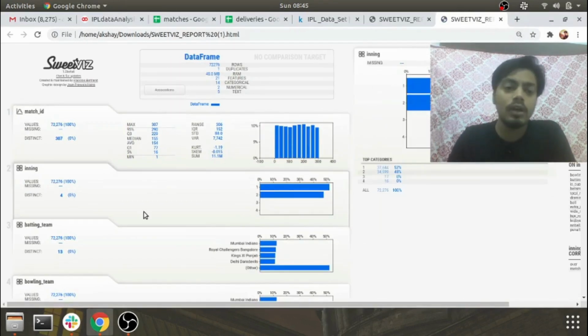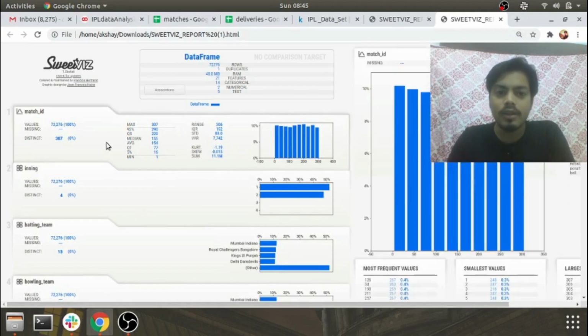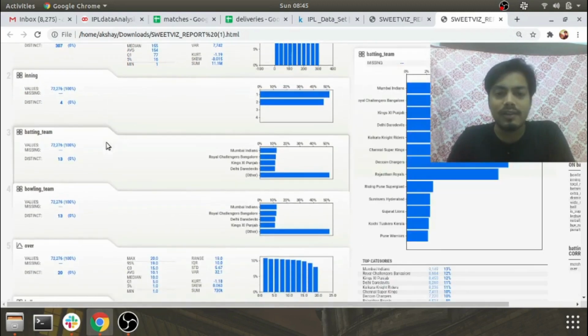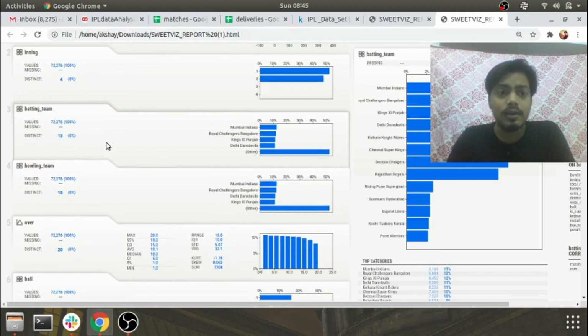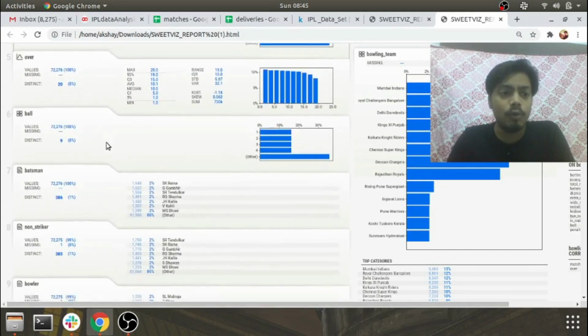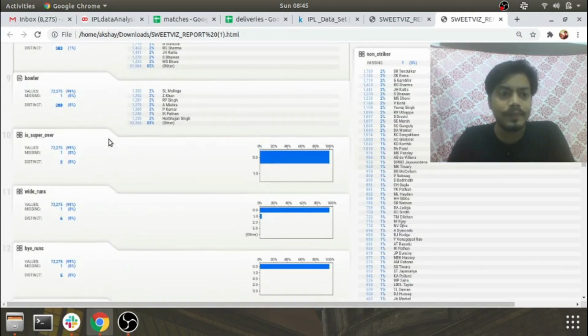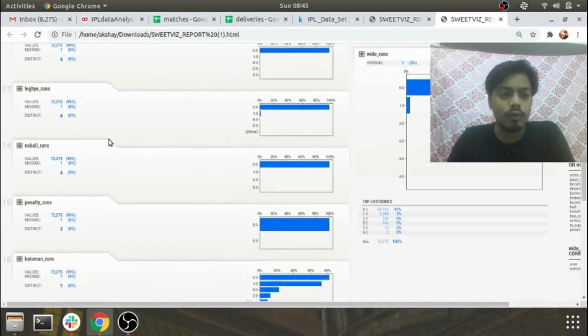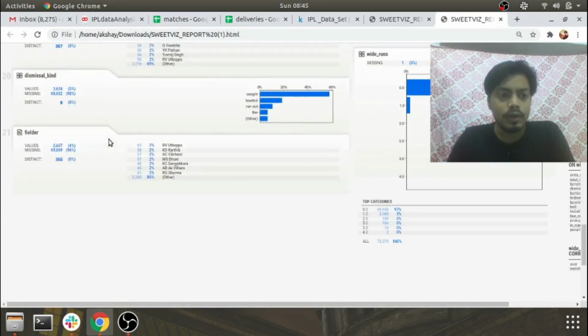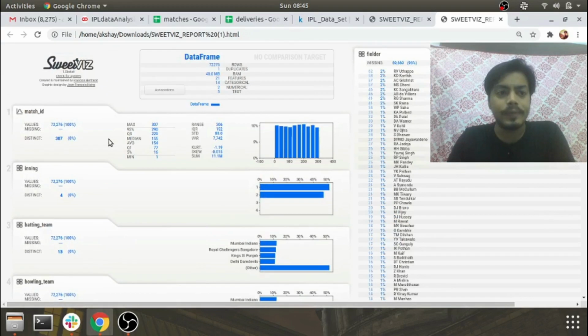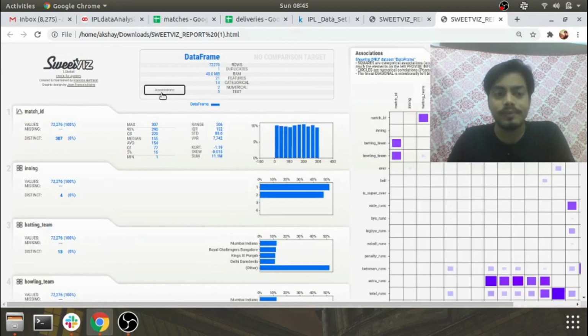Here we have the data analysis per ball, per delivery. I won't go into what these things are, but it makes sense: batting team, overs, batsman, non-striker, is super over, bye runs and all. We'll just see the associations here.